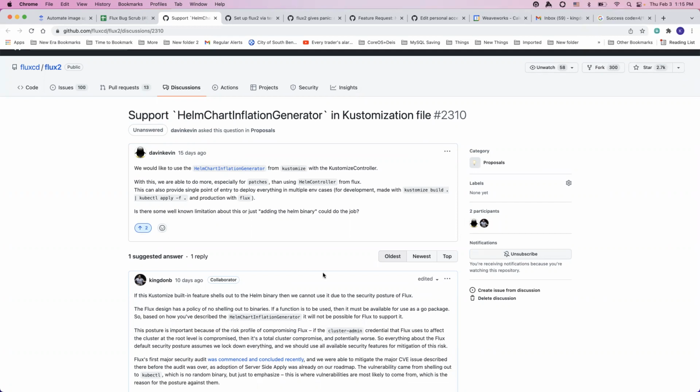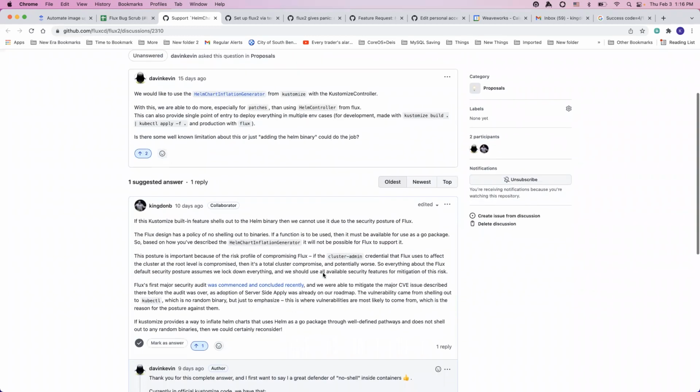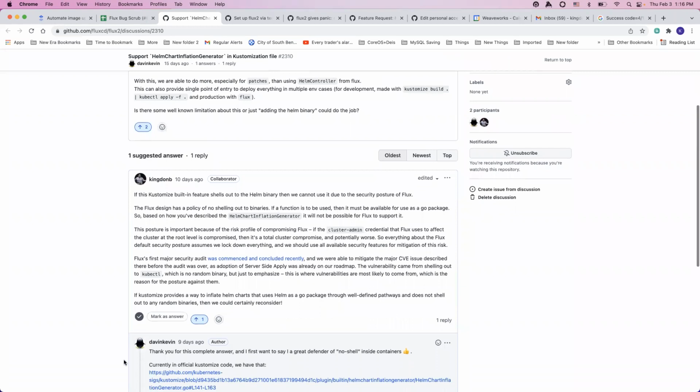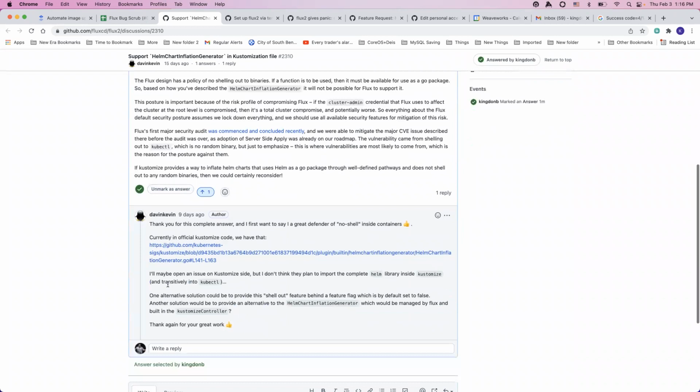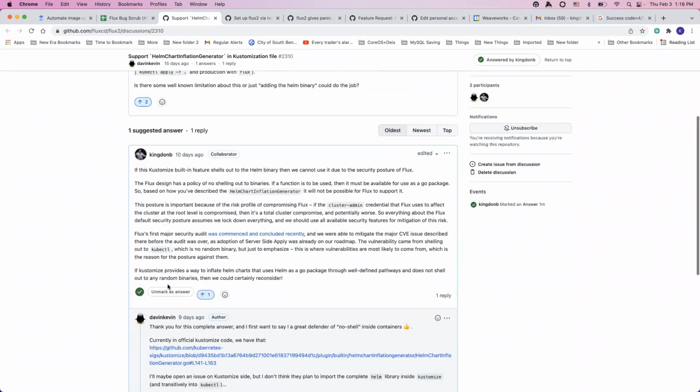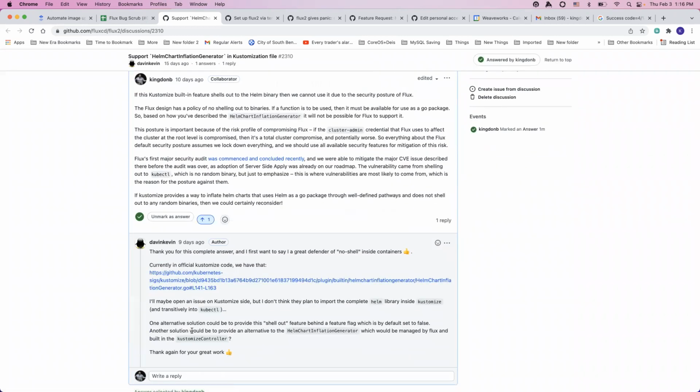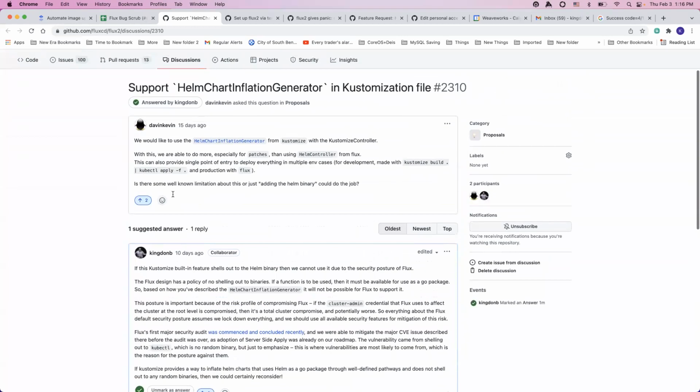You lose all the nice benefits of Helm controller being able to actually use the Helm hooks the way they're intended. And you can't also do this because you have to shell out to a binary. And I don't think that anyone knows if there's a way to do this without shelling out to a binary. I think that's actually how it works under the hood. So we probably can't support this.